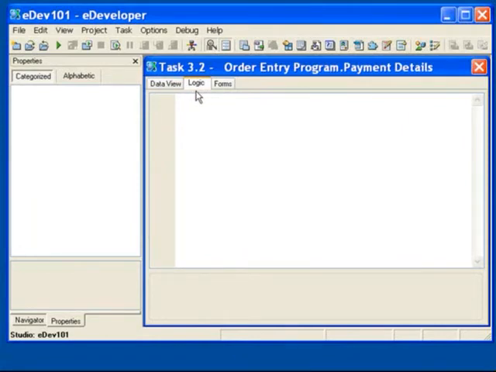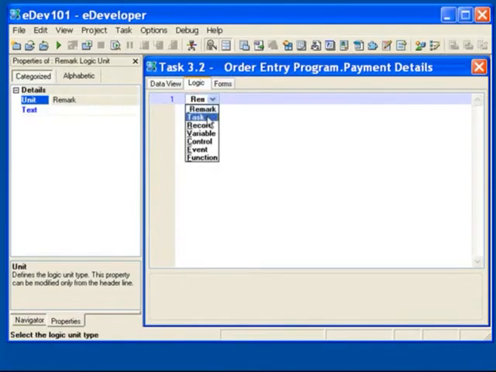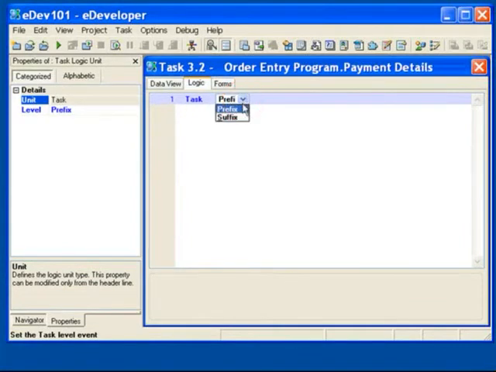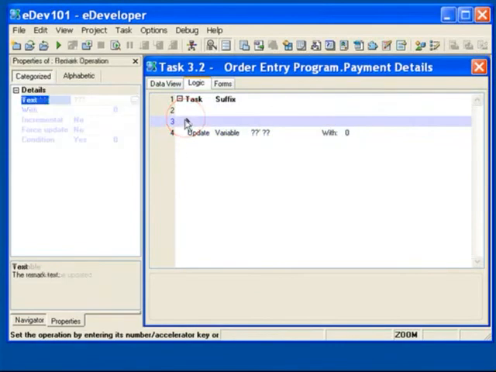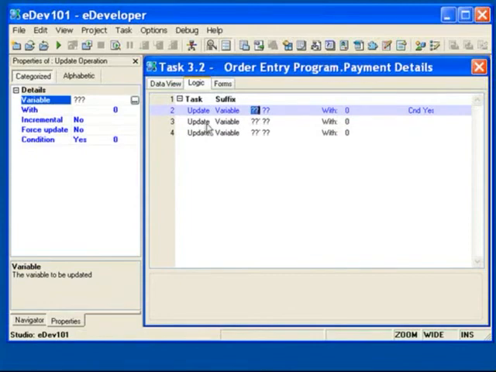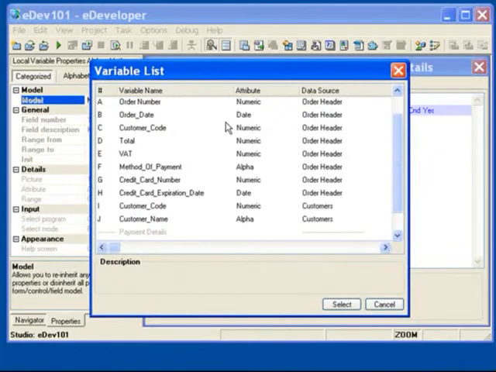We create a logic unit called task suffix by pressing Ctrl-H, then typing T for task and S for suffix. The task suffix logic unit is executed when the user exits the task. Now we create 3 lines in this logic unit by selecting Create Line or pressing F4. We make each of these an update operation by pressing U. Then we select the 3 variables we want to update, F, G, and H.